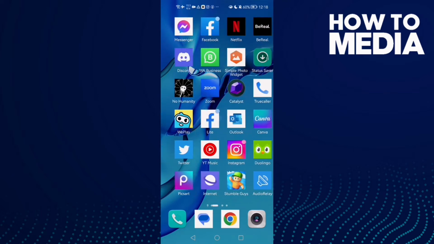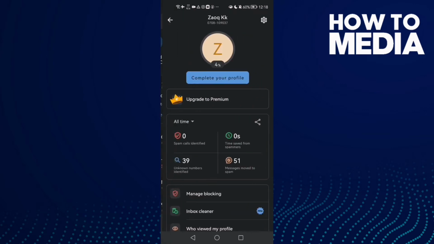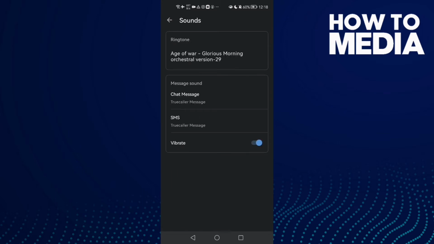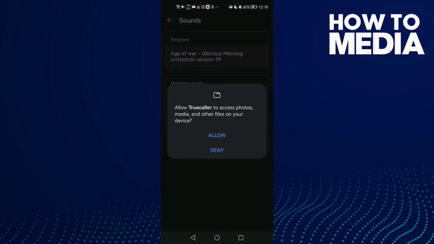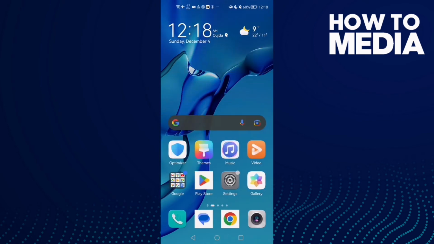It's easy, just go to Truecaller and then click here on your profile, and here we'll find this settings icon in top corner. Click on it and then click sounds, and here we'll find ringtone, and here you can change it. Just click on it and click allow, and that's it. I hope that can fix your problem.